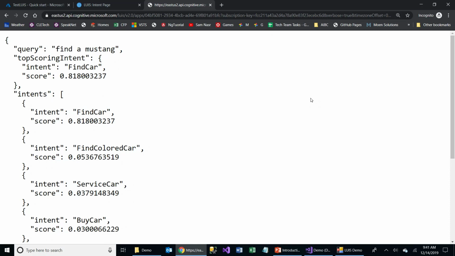Find a Mustang is different than find a colored car, and so therefore this is only 5% confident. And so on with service a car, it's only 3% confident, and the score just continues to go down. So the highest scoring intent is listed up on top, and then when I set verbose equals to true, it gives me all the other intentions, and I can dissect that in the JSON object as I want.